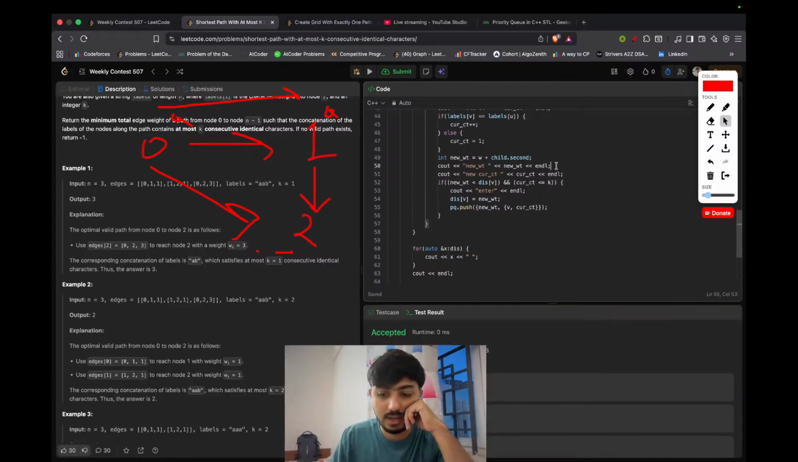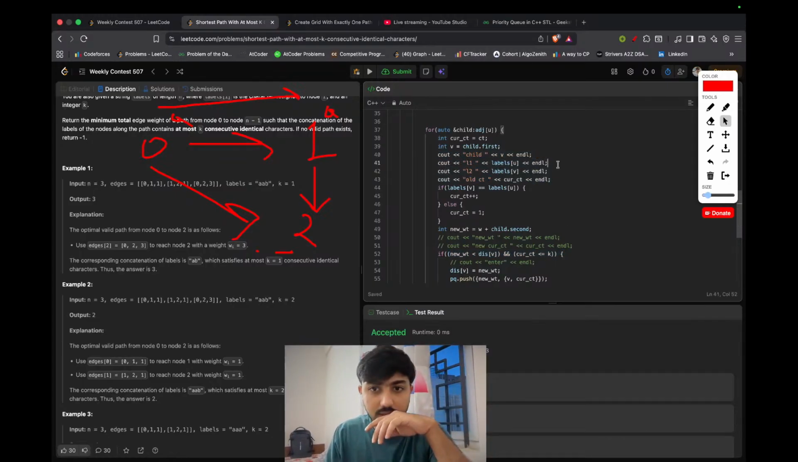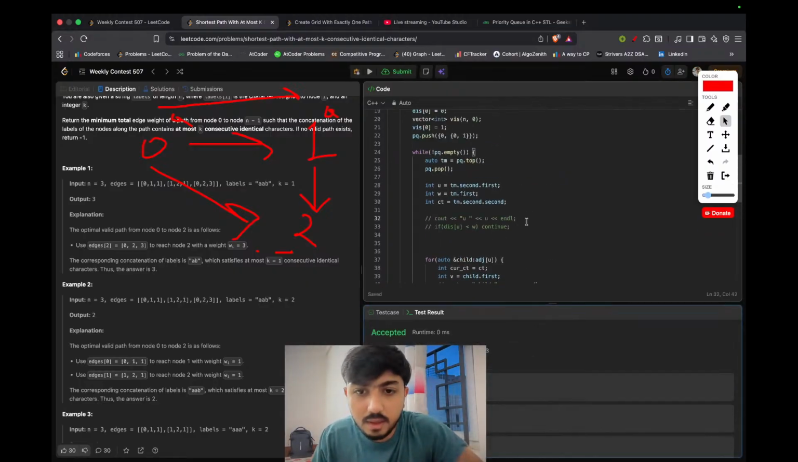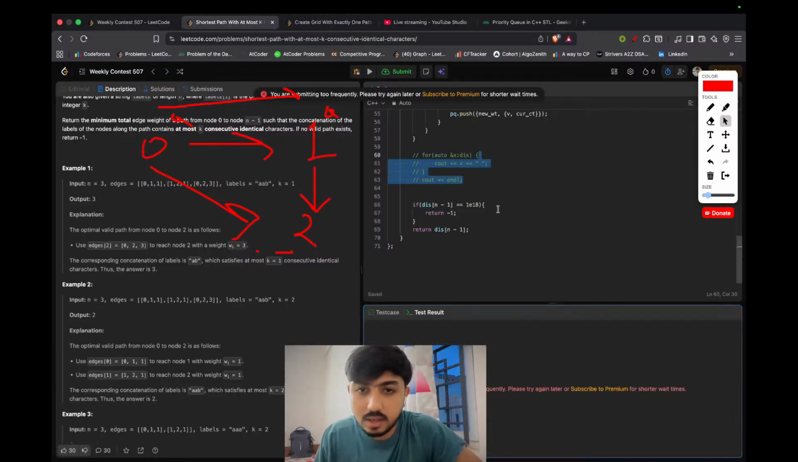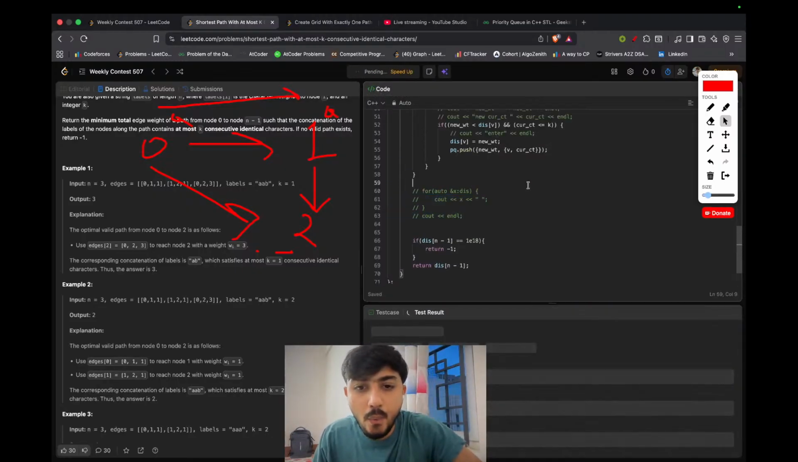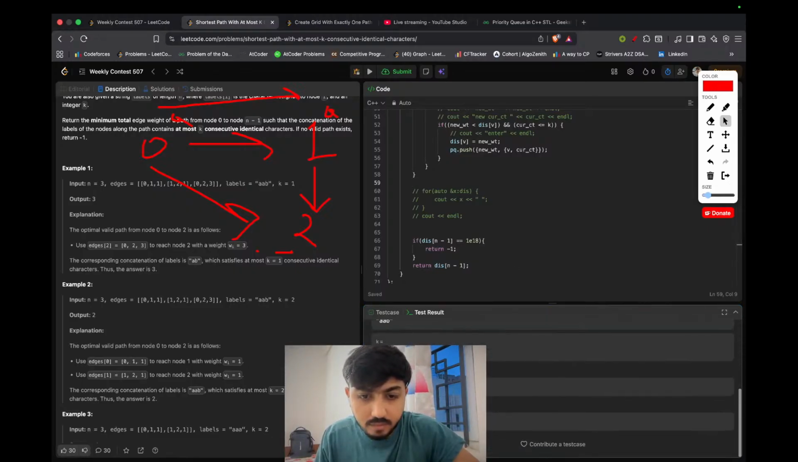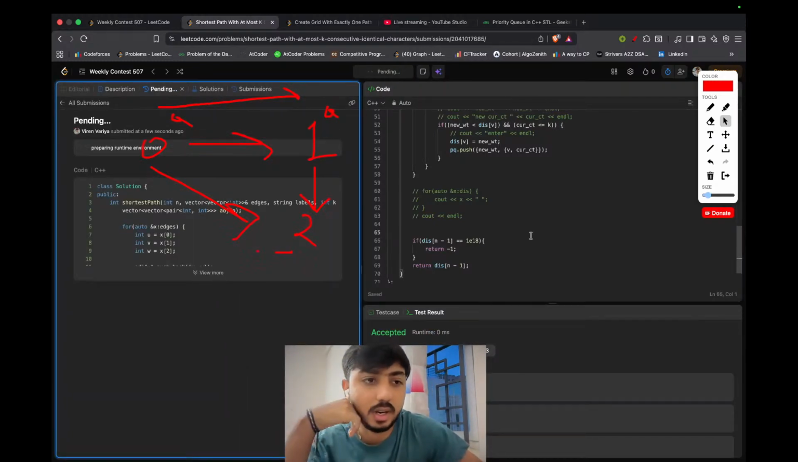Cool. This is fine, right? But I'm hoping it should not give a TLE. It will not give TLE, right? Because we have already a check here. If we find something better, we definitely travel. Let's see. Let me remove all the comments. Yeah. Let me give it a try to submit.